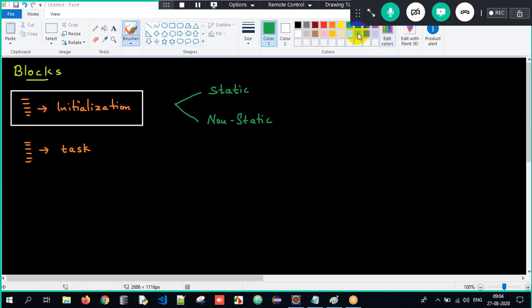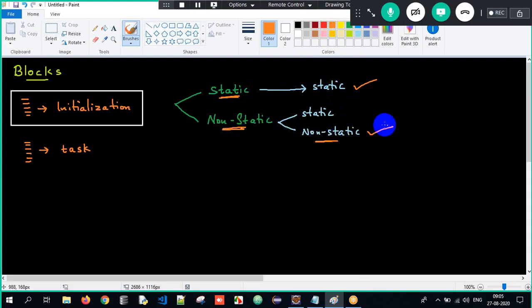With the help of a static block, we can initialize only static variables. With the help of non-static blocks, we can initialize static variables as well as non-static variables. We can initialize both static and non-static. But in real time, to initialize static variables, we generally follow static blocks only. With non-static blocks it's possible, but we generally don't come across it. So static blocks are used to initialize static variables and non-static blocks are used to initialize non-static variables.